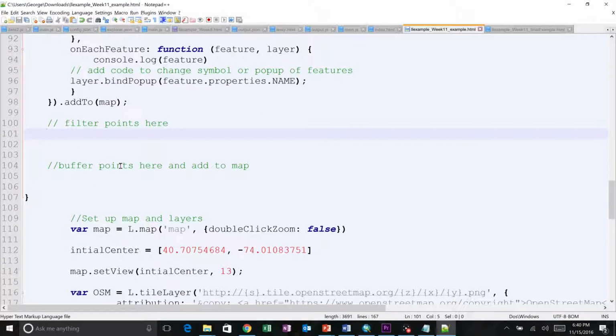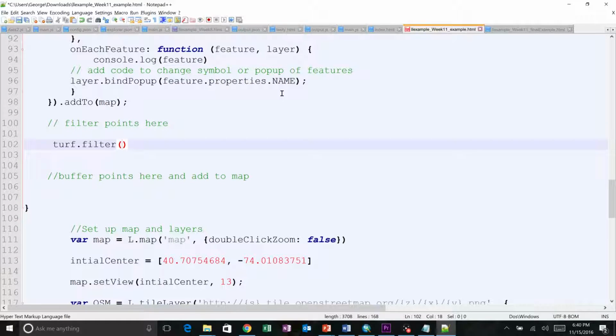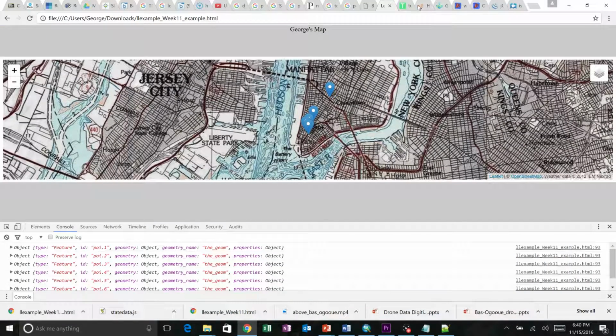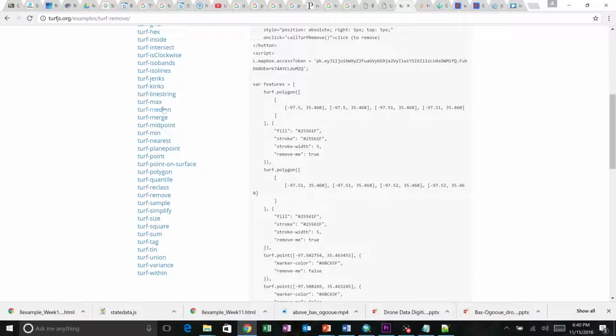Okay, so let's filter. Filter by saying turf.filter, and to filter the values, we first have to give it the name of the features. Okay, that's data. Data is all the features. And then we have to give it, what else do we have to give it? Let's go look at the example. That's always helpful.